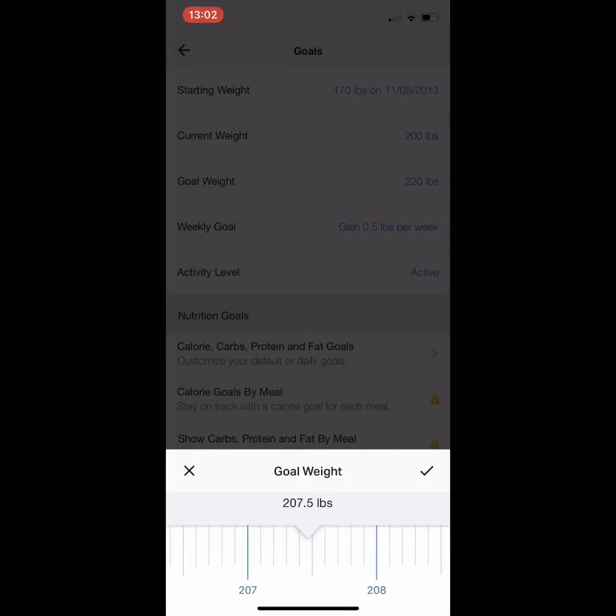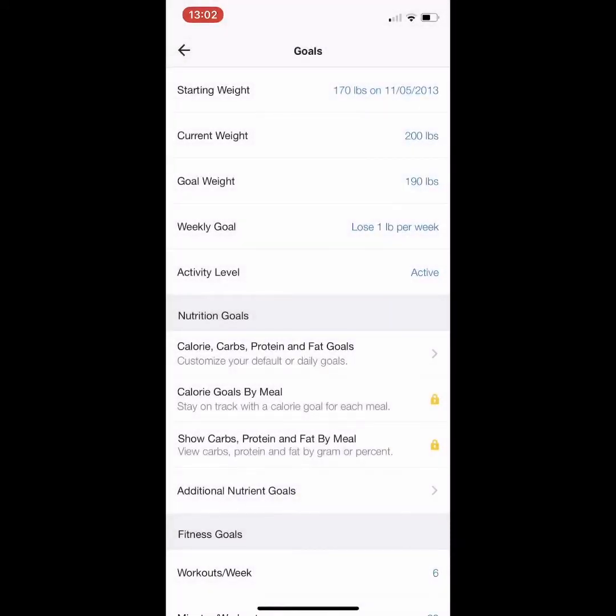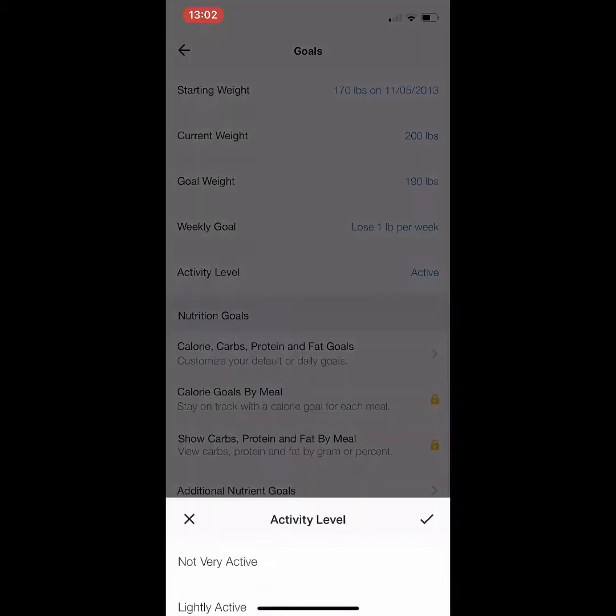And let's say, for example's sake here, I want to weigh 190 pounds. So that's my goal weight, my purpose of dieting at this moment in time, to lose 10 pounds. So I'm going to set that as 190 pounds. My weekly goal is to lose 1 pound a week. So that's already set. The next one we'll click on is going to be our activity level.